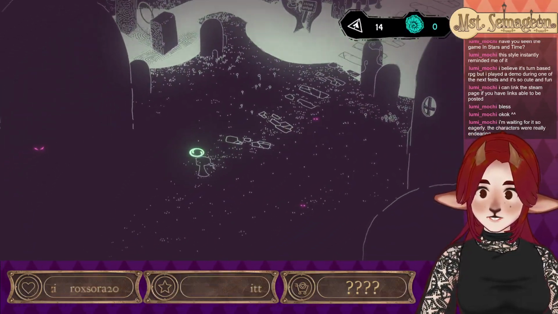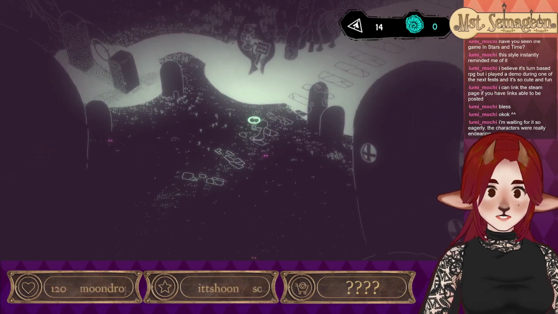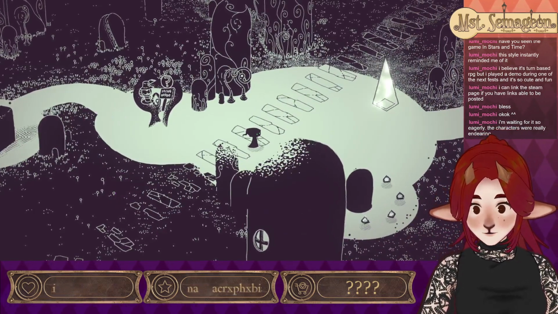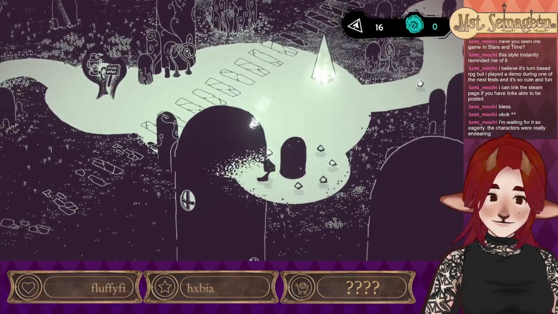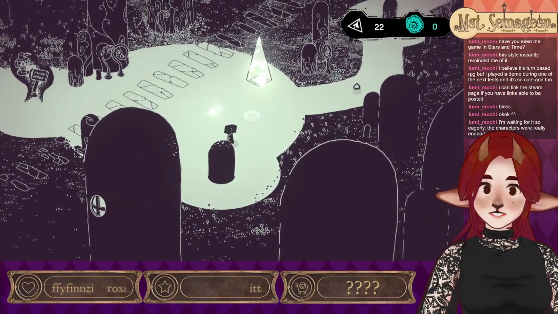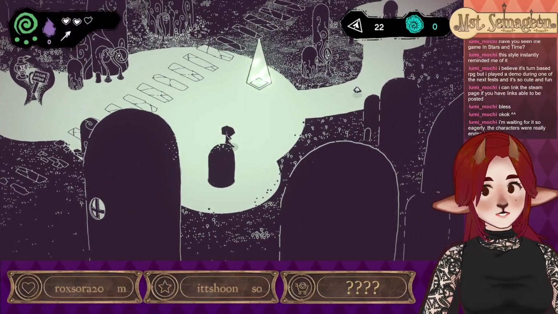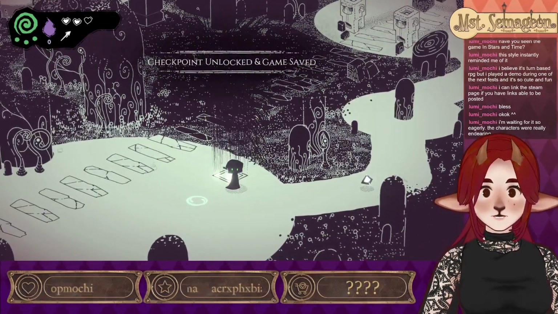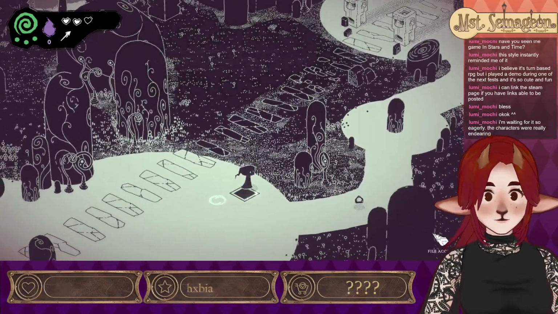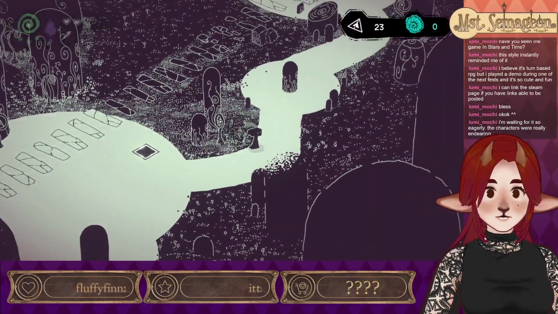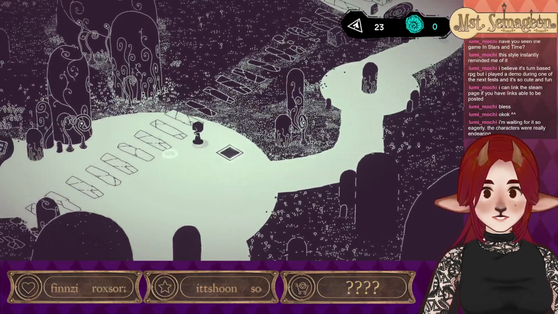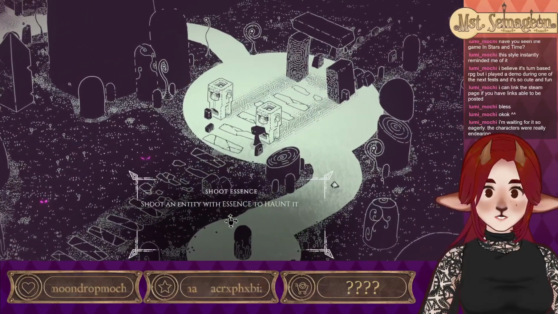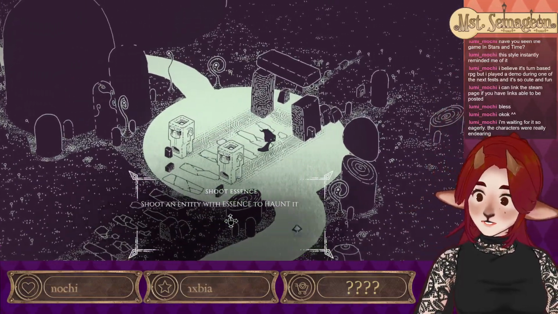Okay. I like how when you get off the path, it's like, whoa. It gets very spooky. I'm assuming this is the thing I'm supposed to haunt. Oh, it's a checkpoint. Okay. It's not something to haunt. Okay, so there look to be... Shoot an entity with essence to haunt it.